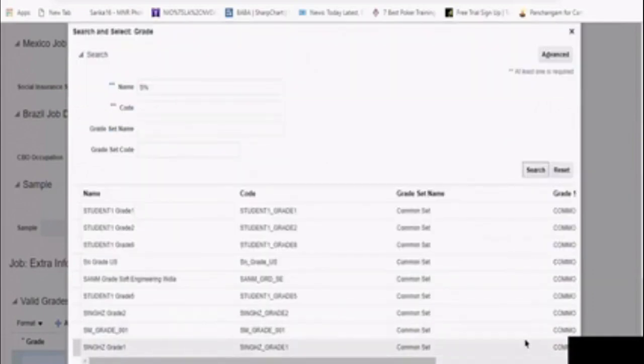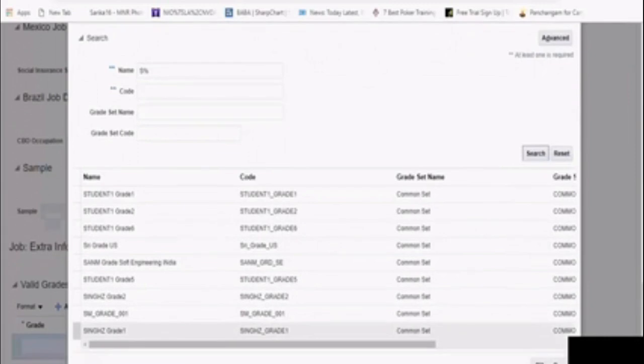So that means every job you create, you create multiple grades? No, you create the grade while associating it to the job. It is not an optional thing to associate. You can leave it blank also.